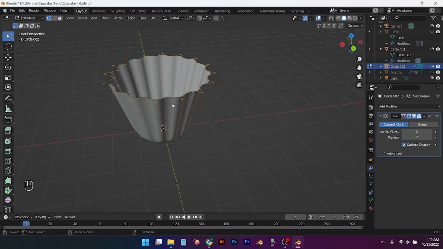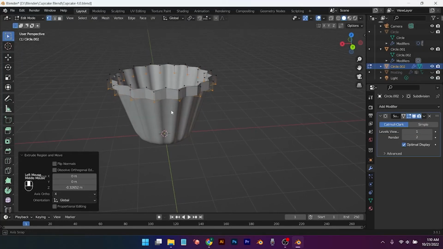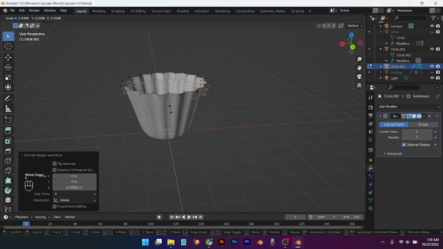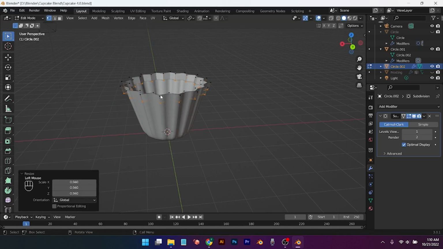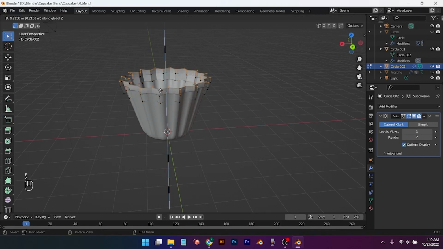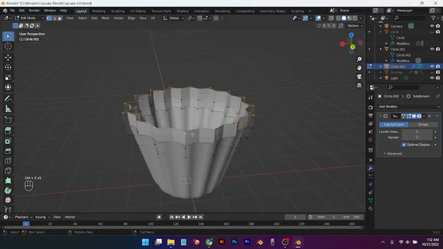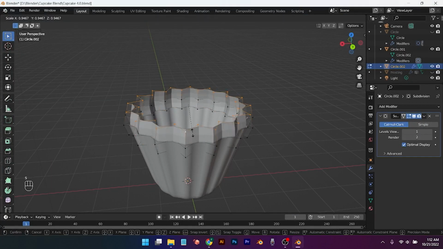Then select the top row again and hit E Z to extrude down the Z axis, then hit S to scale it inward. Now hit E Z again and scale up the Z axis. Right click for loop tools. You do have to add this in your preferences. Select circle to scale in to give it a rounder shape.